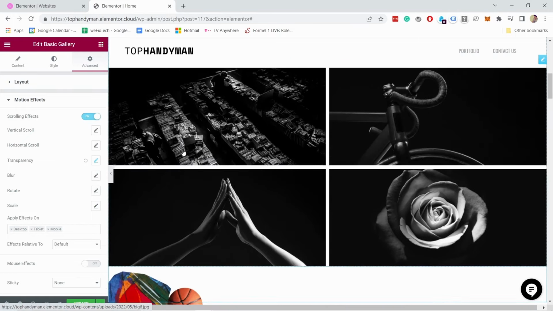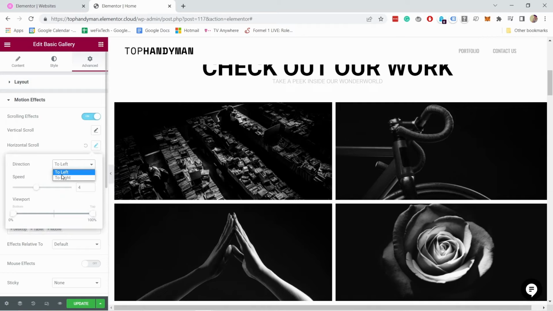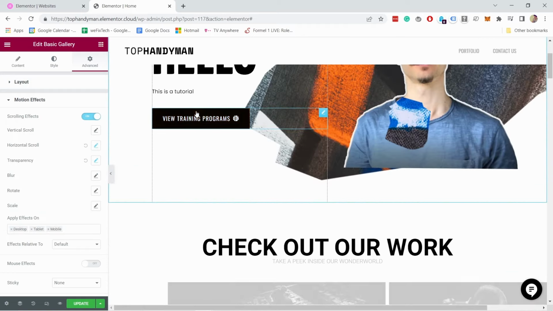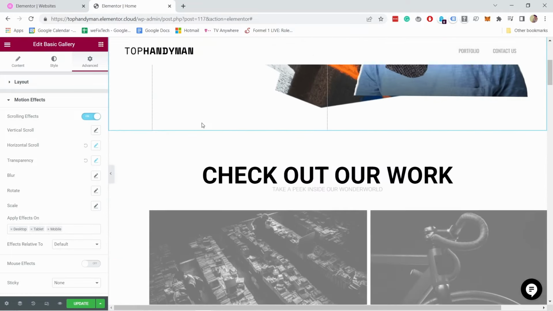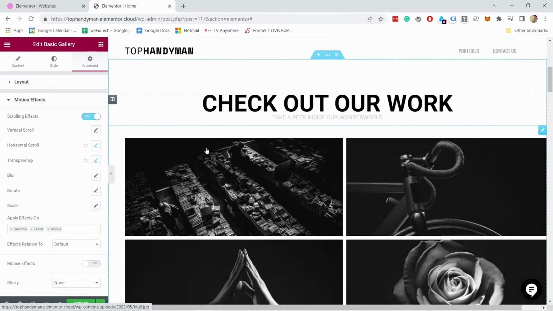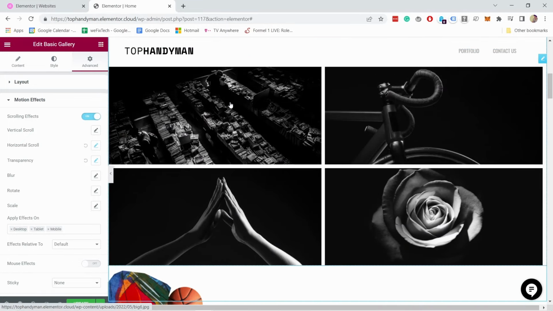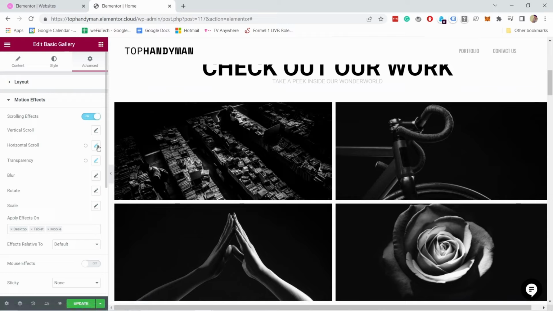And if you want to even spice it up even more, we could also add something like horizontal scroll. So let's try it to left. Let's see what that does. You see, so as I scroll, it kind of moves from the right to left. Oh, it goes actually past as I scroll. I think I want to stop it once it's here. So we go to horizontal scroll to left.